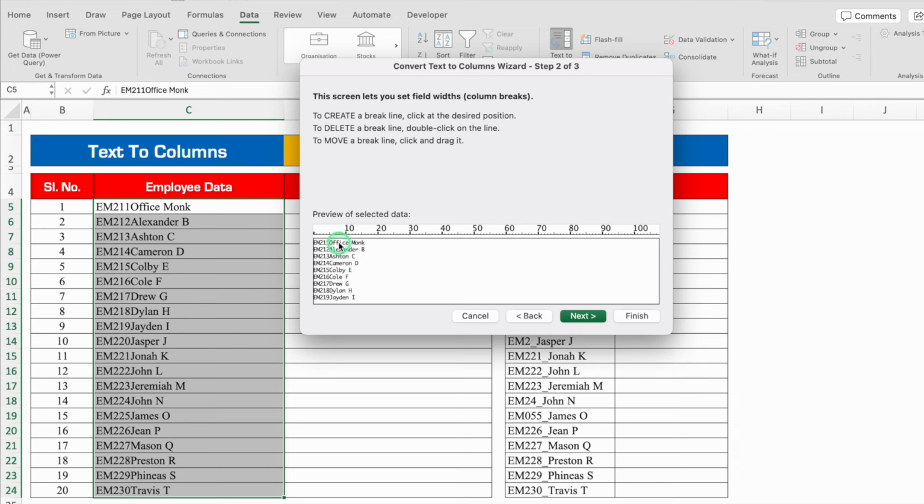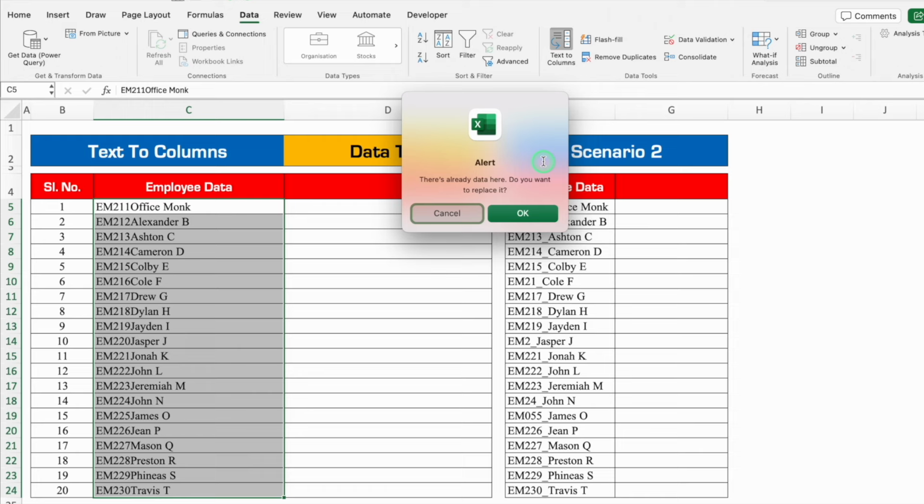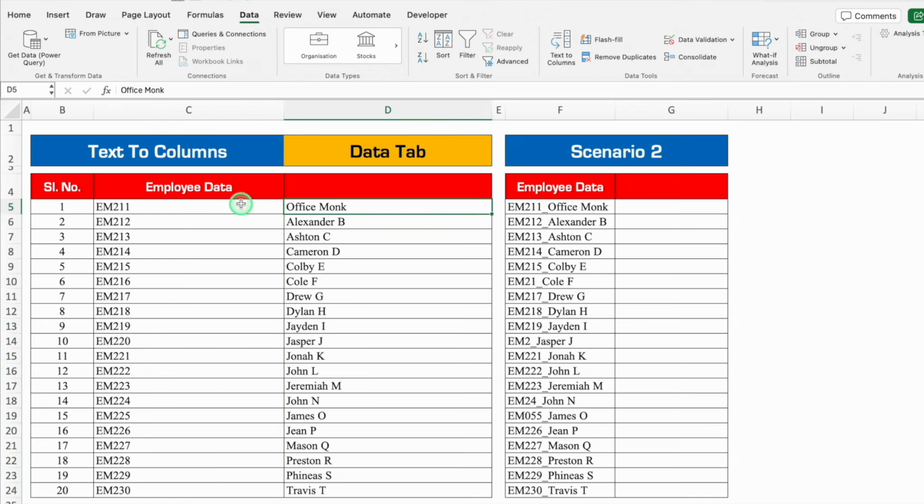So I'll get my cursor just after employee ID and we'll click over here. Now I'll click on next and we'll click on finish. Alert, there's already data here. Do you want to replace it? I'll do OK. So I got my employee ID over here and employee name over here.